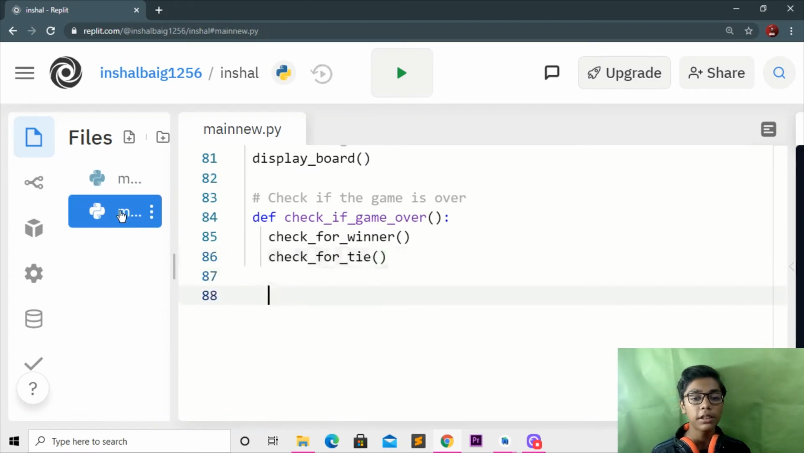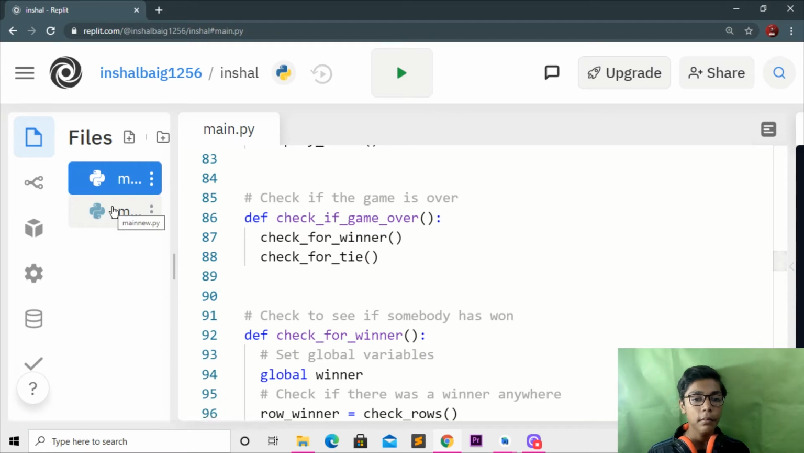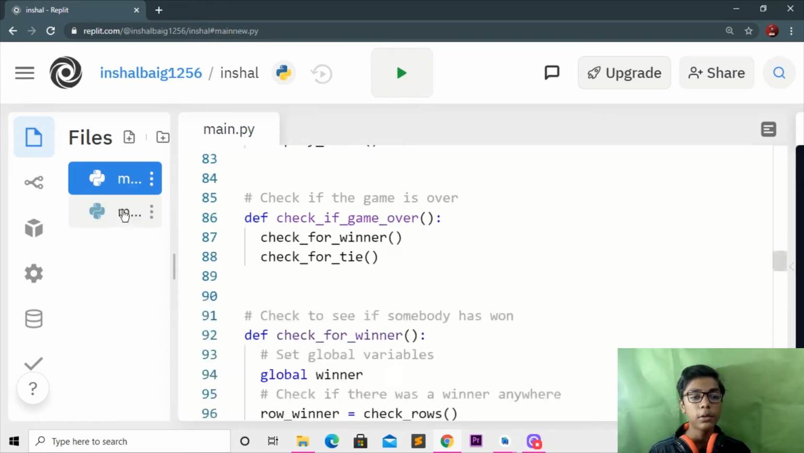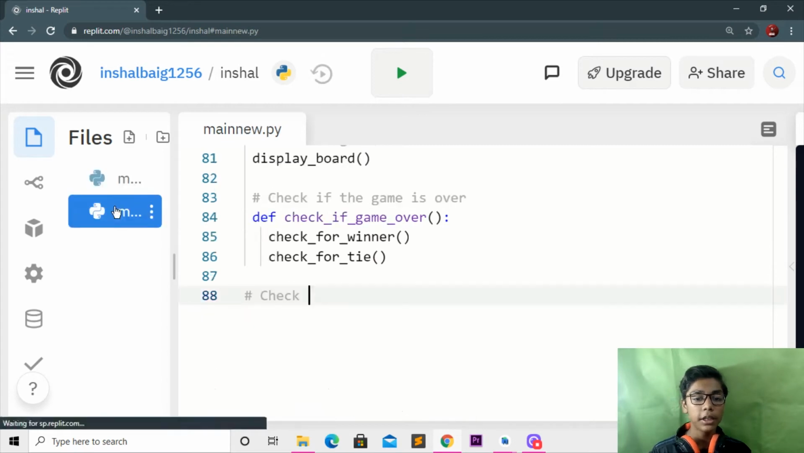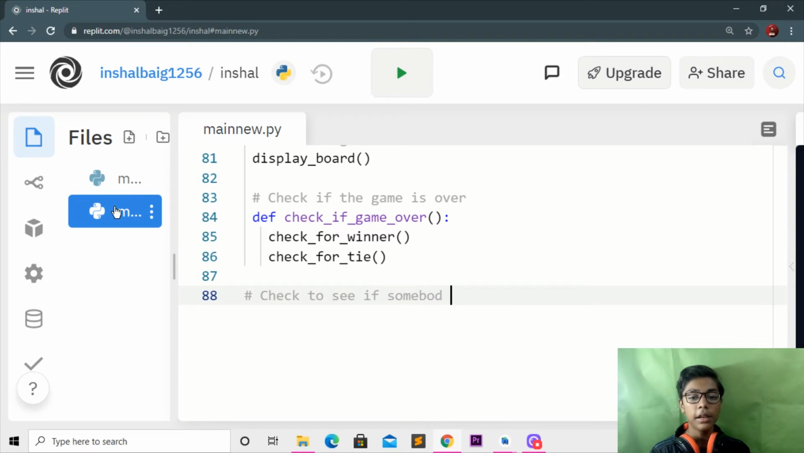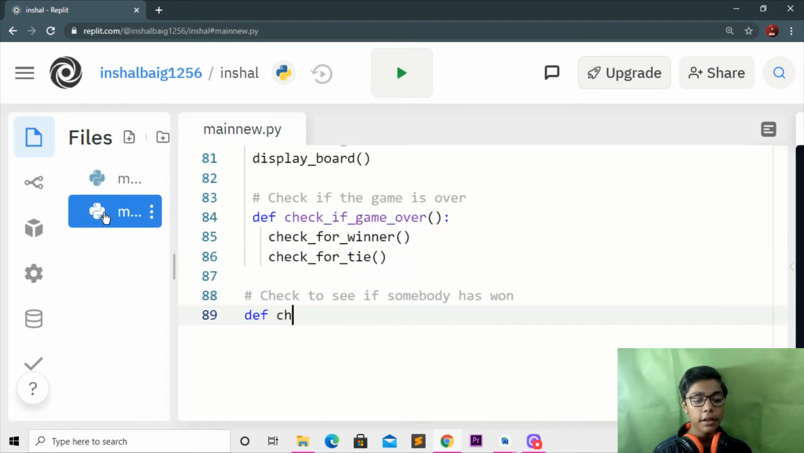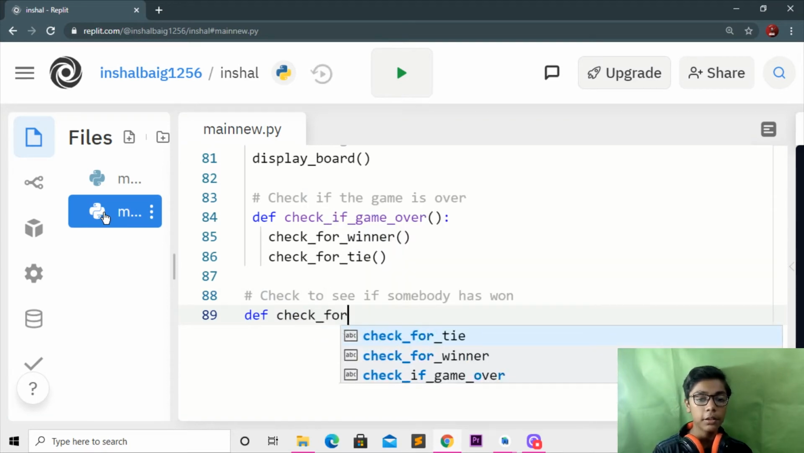And when you've done that, I'll be coming underneath and writing this tag again, and here I'll be writing check. And when you've done that, I'll be going here again and writing check to see if somebody, and here I'll be doing one thing, check if somebody, then I'll be going here and writing has won. So when you've done that, I'll be going forward, and here I'll be writing def check for winner.